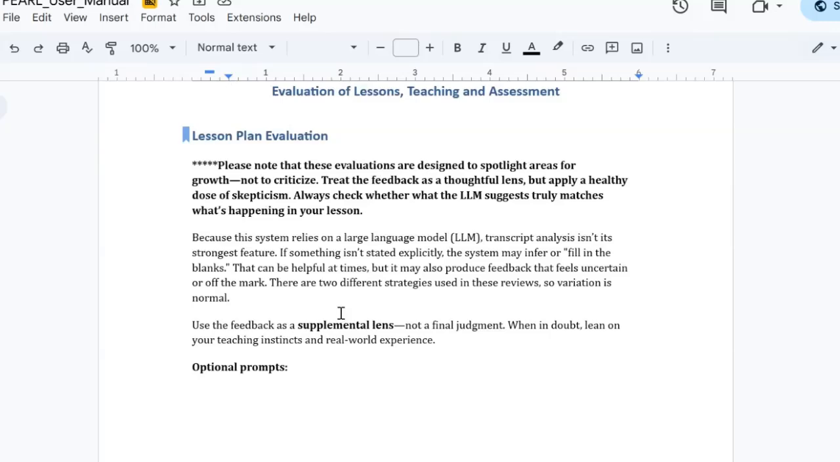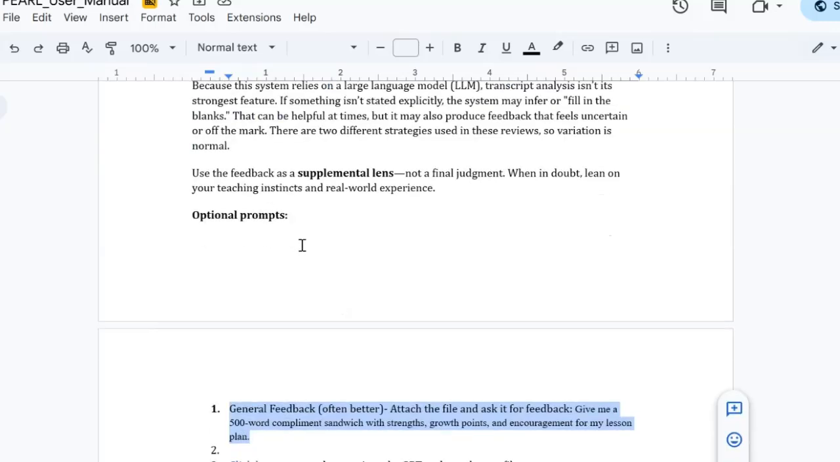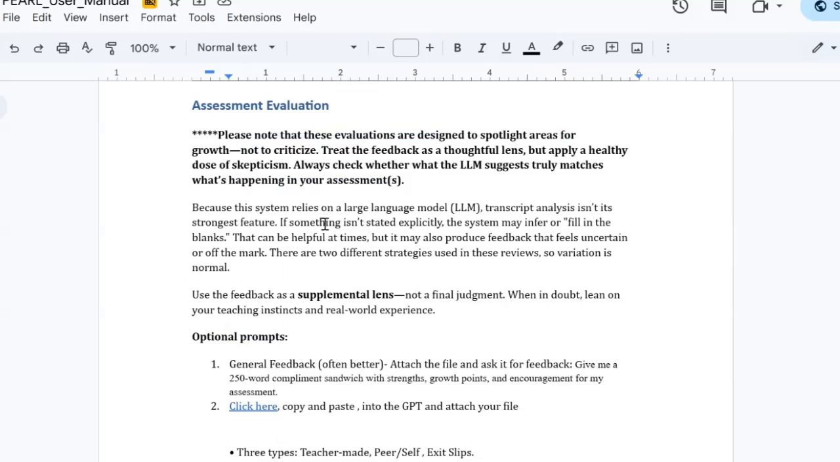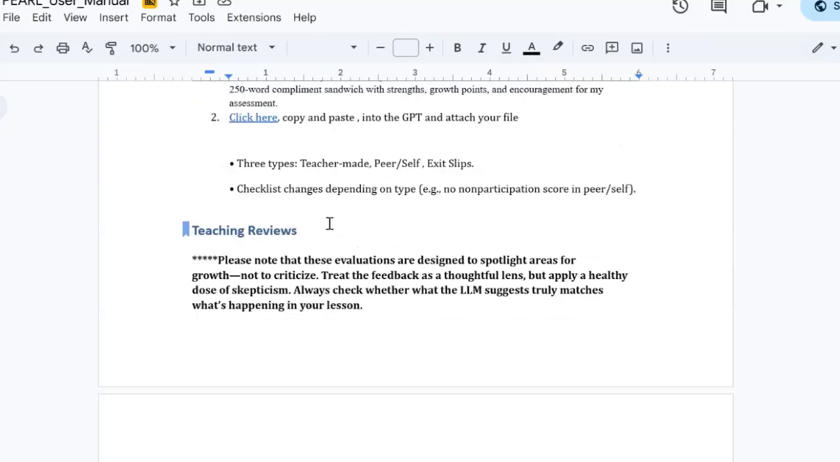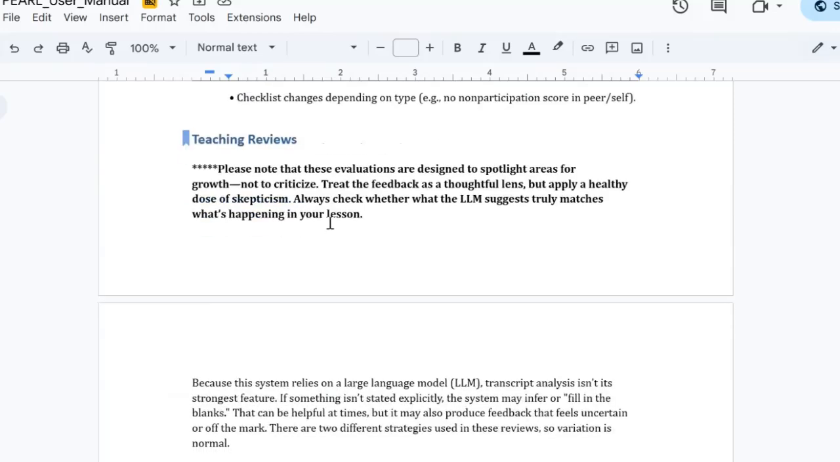But the systems operate the same way as far as lesson plan evaluation, assessment evaluation. So you just go ahead and upload it and then copy and paste the prompt. Pretty easy enough. And then teaching as well.